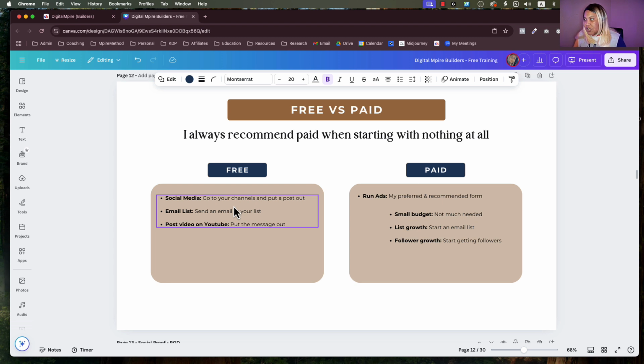Whereas if you can just go paid, and this is what I recommend. I always recommend, if a person is starting with absolutely nothing, to go the paid route. And the reason why you want to go the paid route, you want to run ads. Okay, the free route, that's kind of like you go on your social media channels and stuff like that. But if you have no following, what good is that?